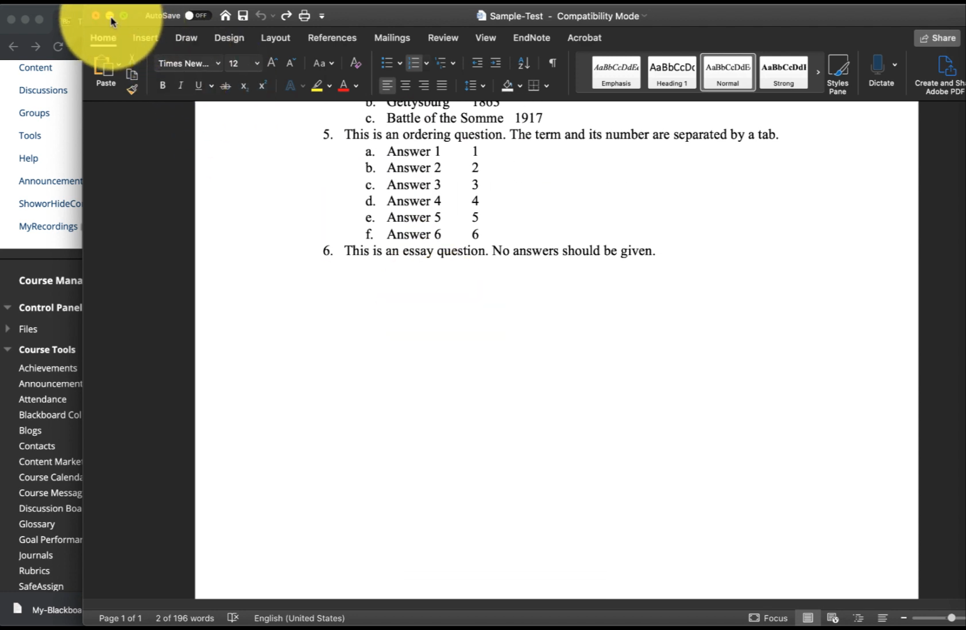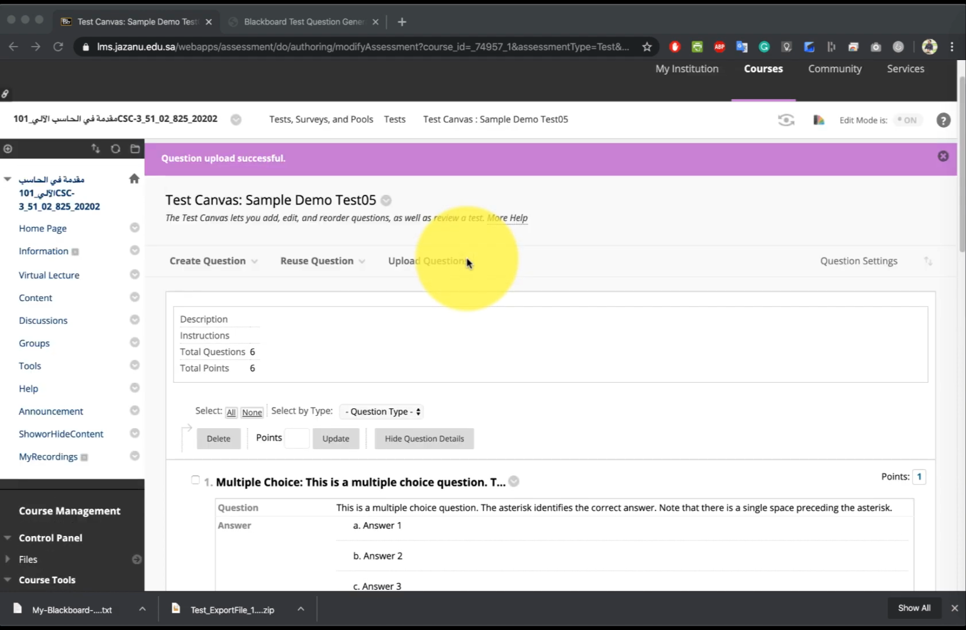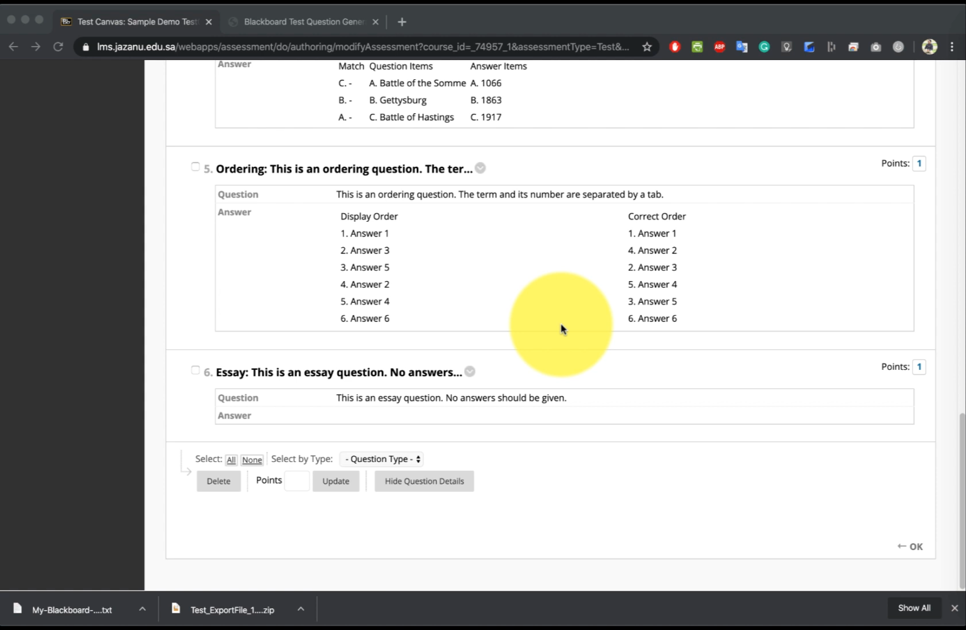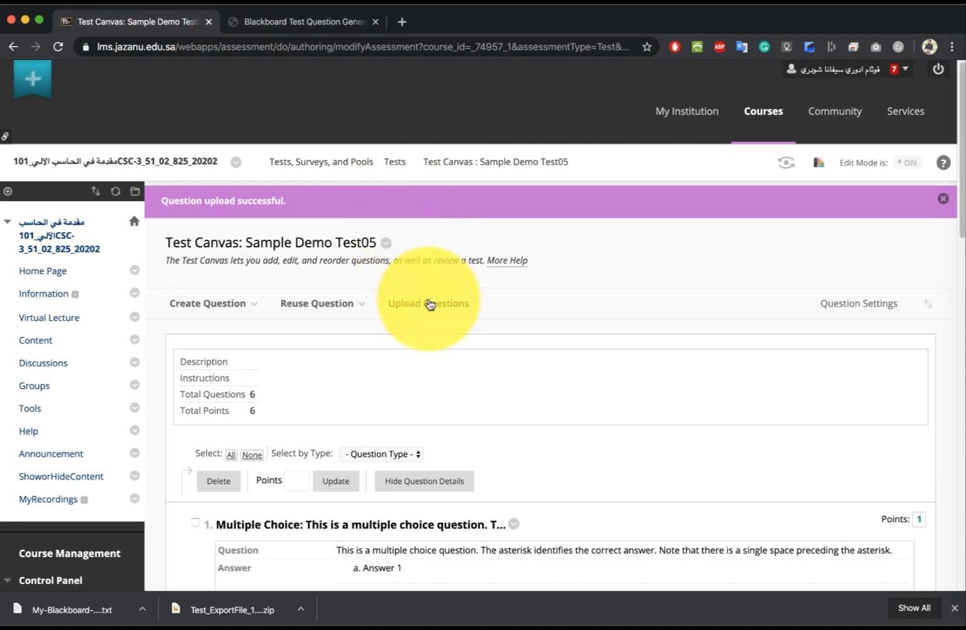You can go and check out the help file. You can easily generate all the questions without typing them in Blackboard, and you can just import these questions and give them to the students. So we generated the questions using this Blackboard test question generator from this website, downloaded the file, came to the test center, and uploaded the questions from here. So that's a simple thing.